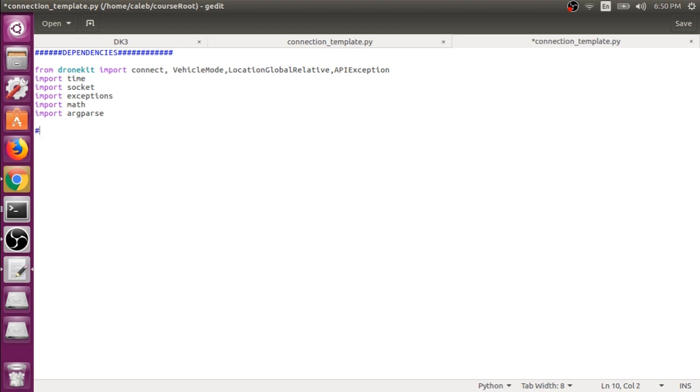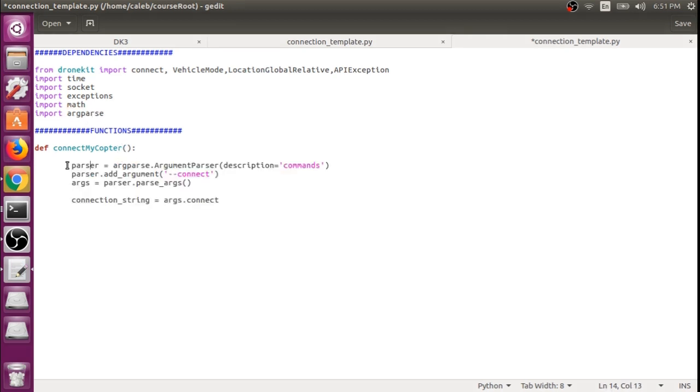So let's make our function. Let's call it connectMyCopter. And the first thing we're going to do in connectMyCopter is capture the IP address that we want the script to connect to. And we'll do that by using argparse code. The first thing we do is make a parser object. And then once we have this parser object, we can make some new options that we can start this connection template file with. So we'll do parser.addArgument and then --connect. We'll call our option --connect.